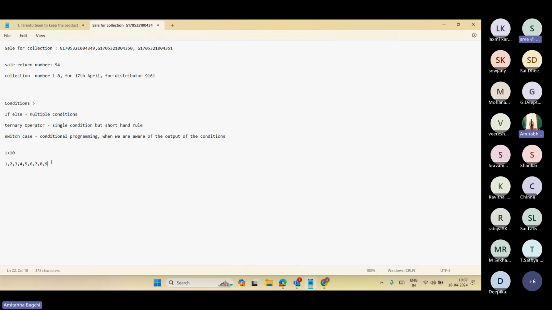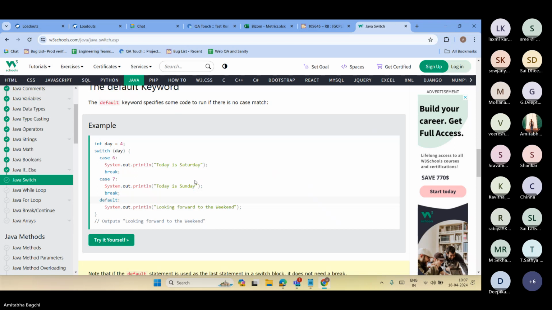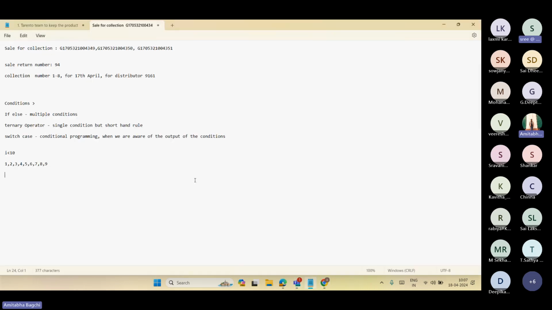Let me take an example from W3 that should be useful for you guys. He has given day, so let's go ahead with day only. Maybe I'm taking scan. One more thing I saw yesterday, and I didn't want to disturb you on that: you guys are writing Scanner scanner equals new Scanner, System.in, like that.